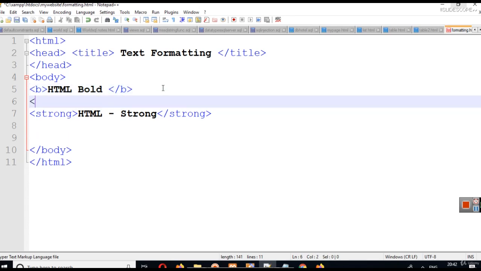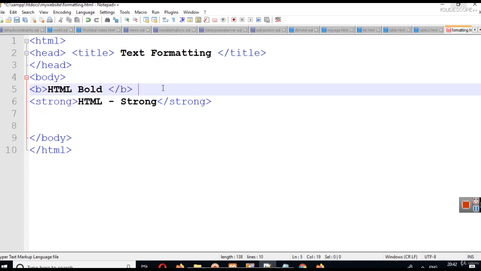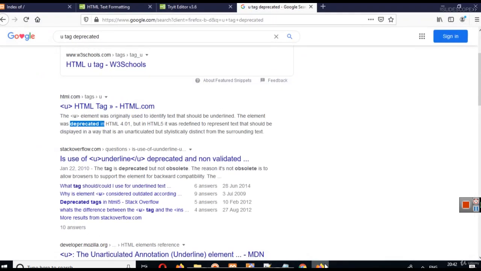I will put a break between these lines. So this BR tag is used to put a break between lines. If we do not use BR, first I will show you the example of these two tags without BR, and then I will show you the example with BR.